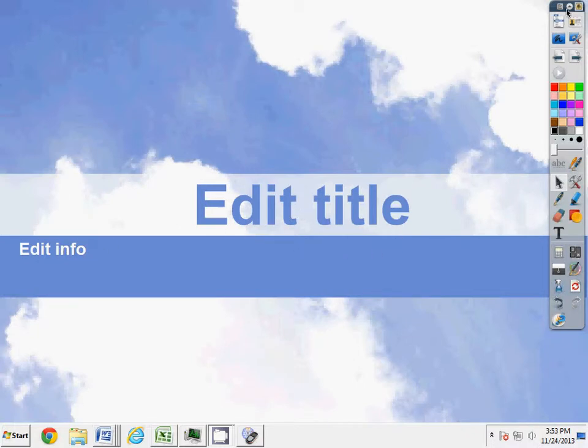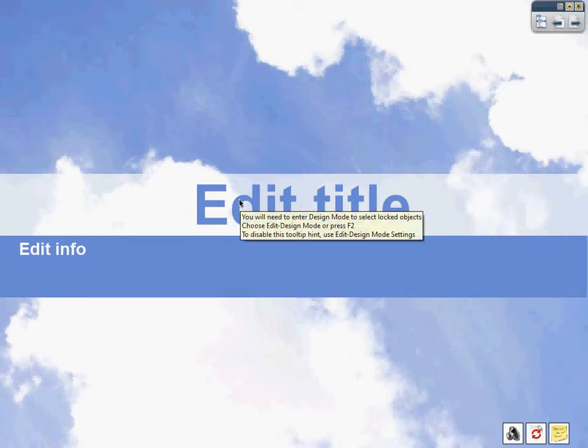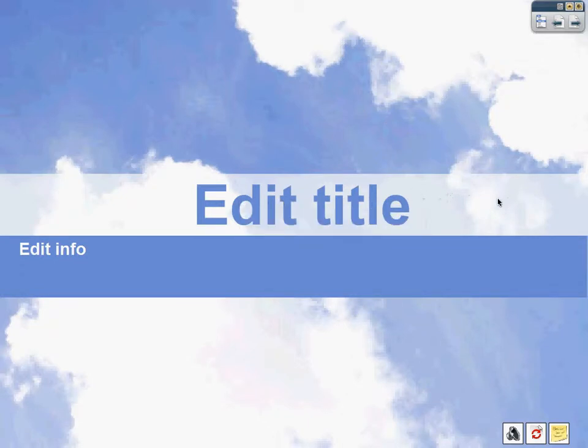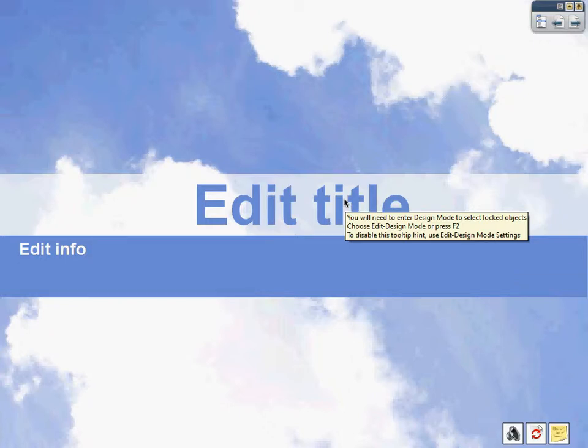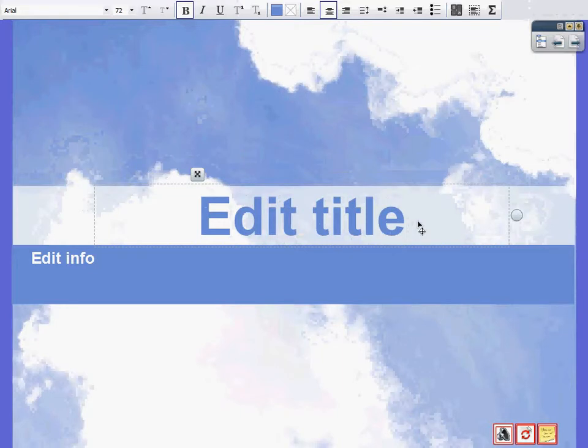And when you bring this up, a lot of people have problems with this. You can't click anything. It's in the mode where it's ready to be used, no longer to be edited. When you click on it, it'll say, hey, you need to get into design mode. You can simply press F2 on your keyboard. And now I can design. I can get in here. I can change this title.